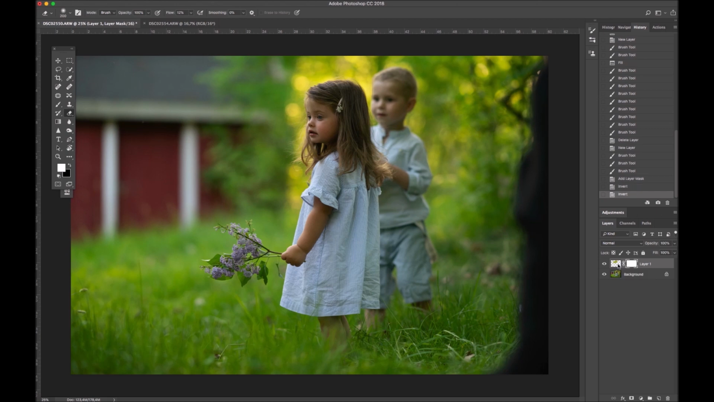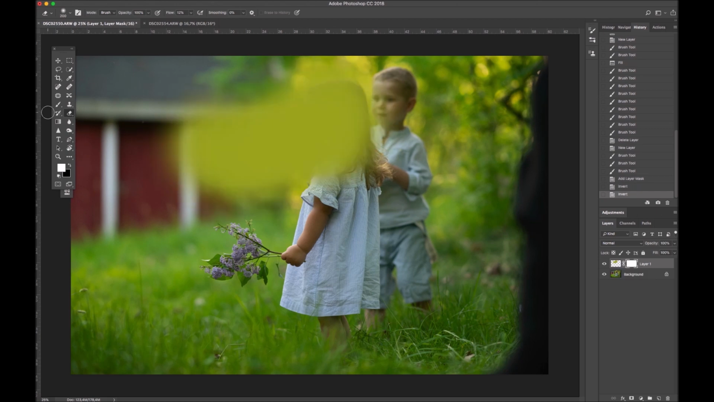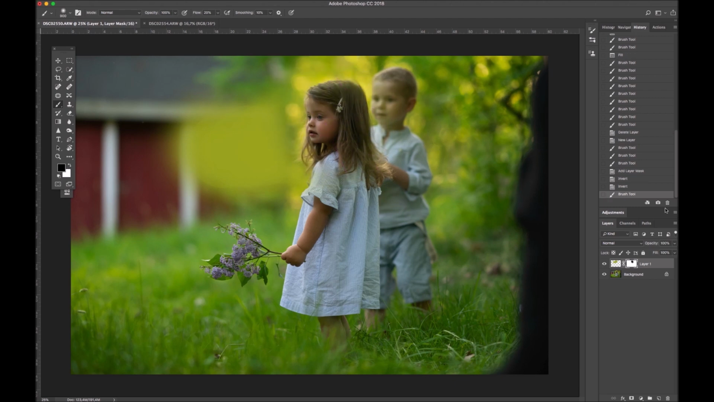Just change it back to white and try to use a brush and paint on the face. Right now I'm getting that information back, but if I wanted to restore the information from layer 1, I could just change my color again to white and paint it back.